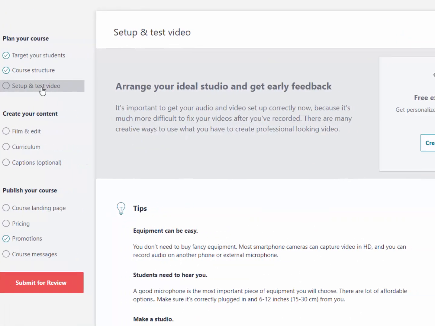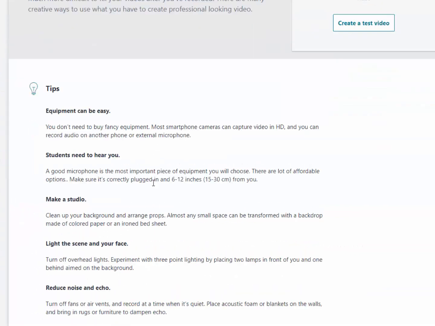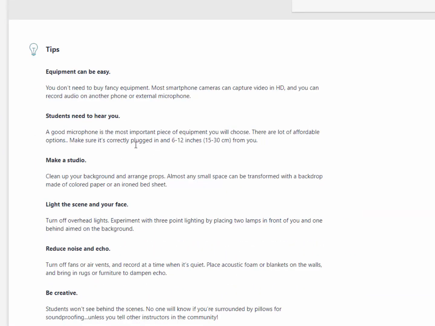Go to setup and test video. Again, same thing. It's just giving you pointers. There's nothing to do here. Read it. If you're having trouble with video, read some of this.